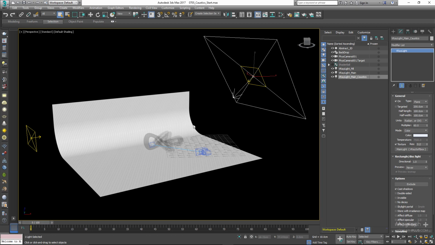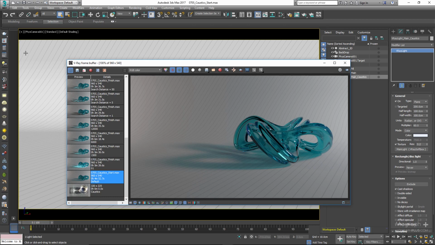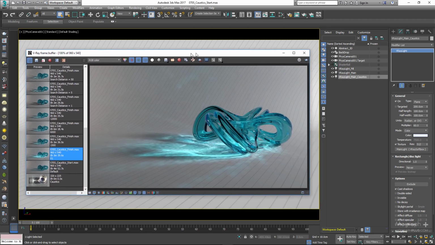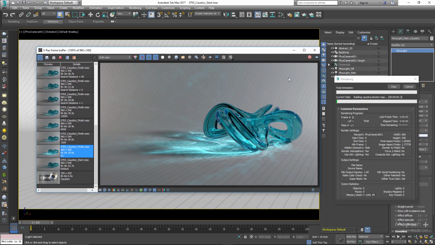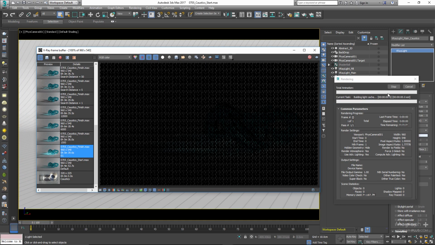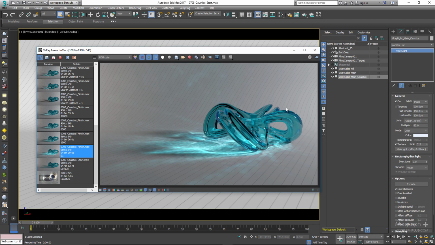Let's get back to the camera view, and if we render the scene right now, we should get some caustics. When you render your scene with caustics, there is a pre-calculation phase to build the caustic photon map that's going to happen before the GI calculations. And the resulting render would be render 01 in the frame buffer right now. Now there are a few obvious problems with this render. It's very splotchy and also it's very bright.